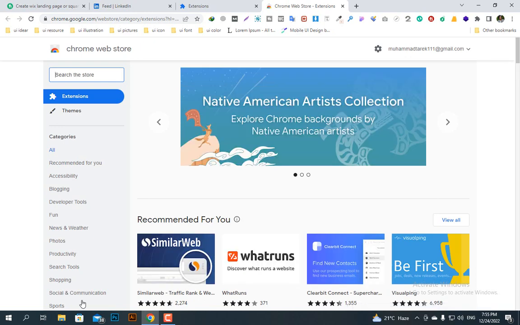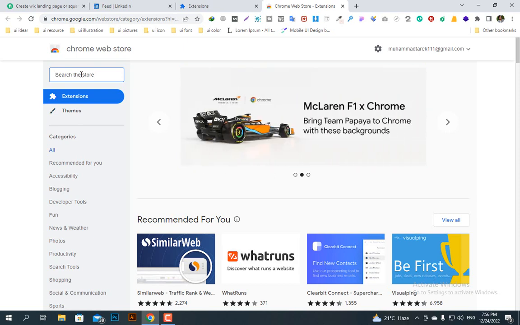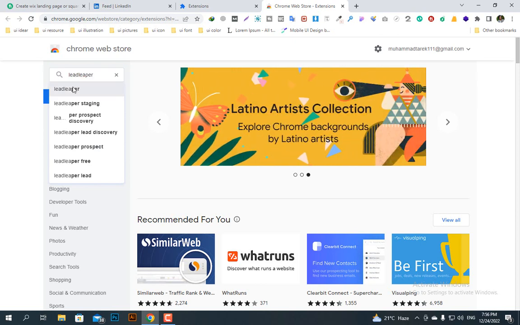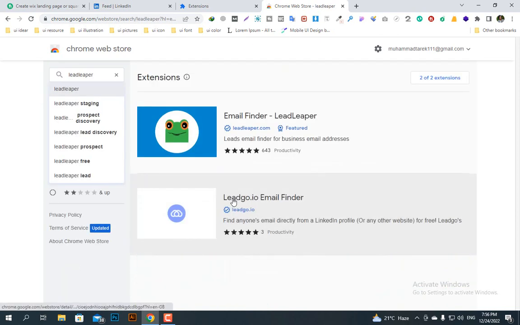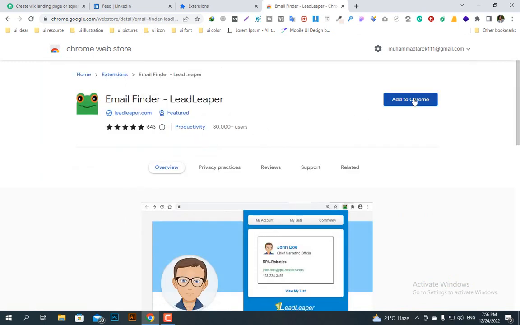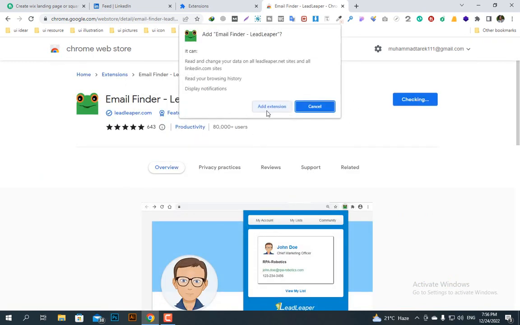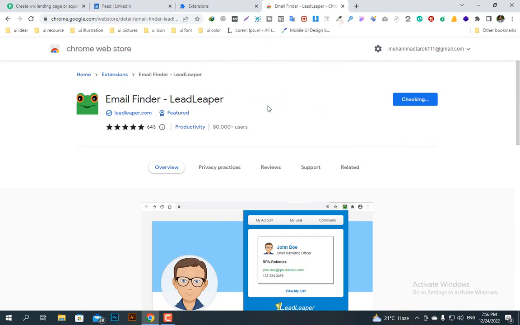This is the Google Chrome extension web store, and we simply have to search for Lead Leaper. That's it, and this is the one. We'll click on that and add to Chrome. Now click on add extension.